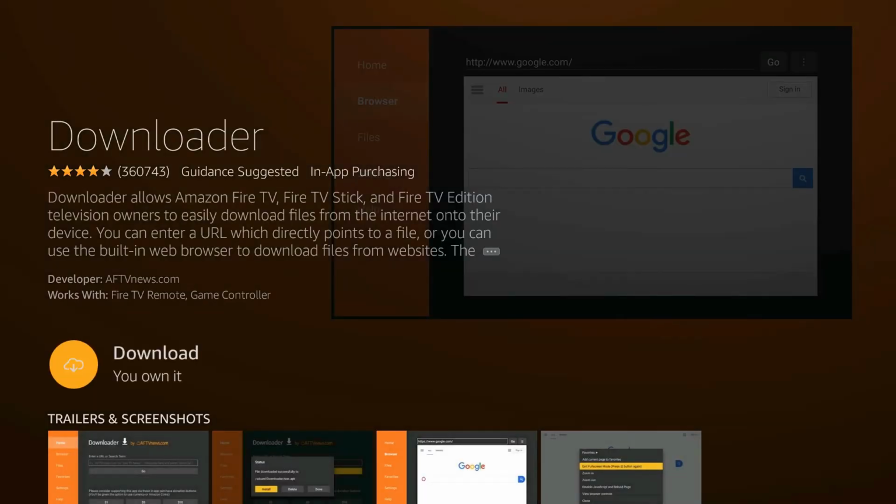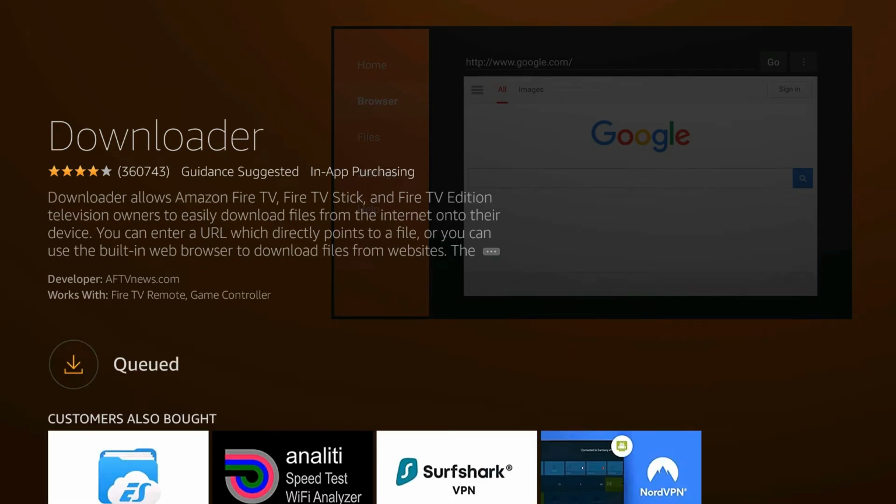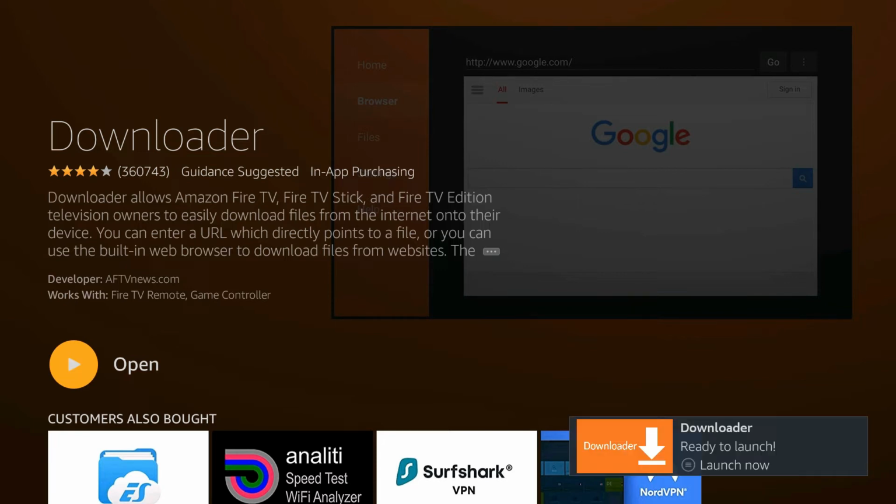From the next screen, you just need to click on the download button and the downloader app will start downloading automatically. Just wait for a while until this is downloaded and it will be installed automatically. And as you can see, the downloader app has been installed. Just select open to launch.